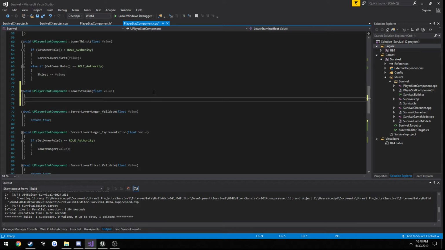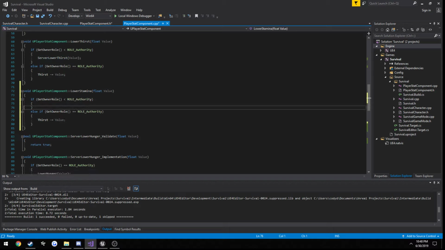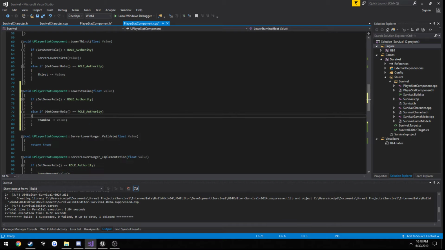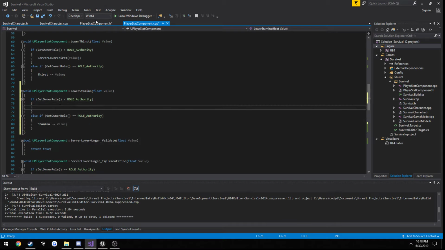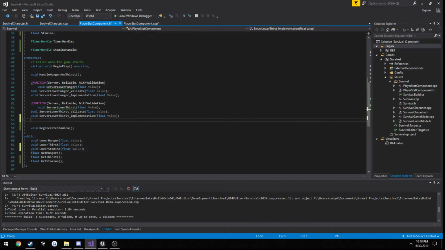Ready? And just copy and paste. Simple as that. Ready? And now we can set up our server functions.